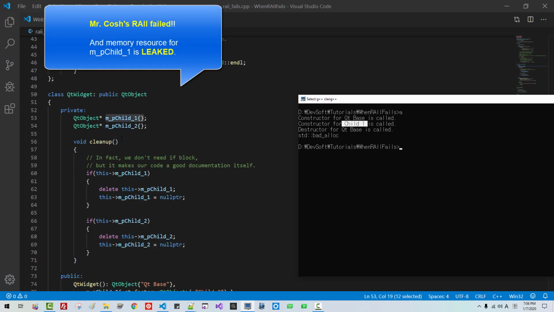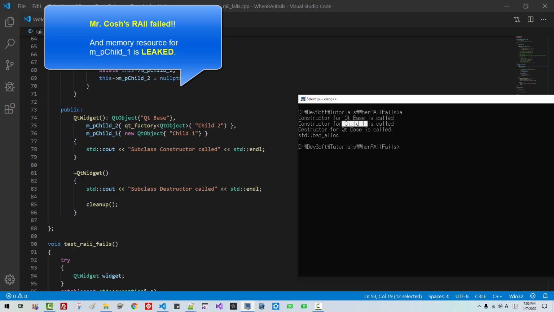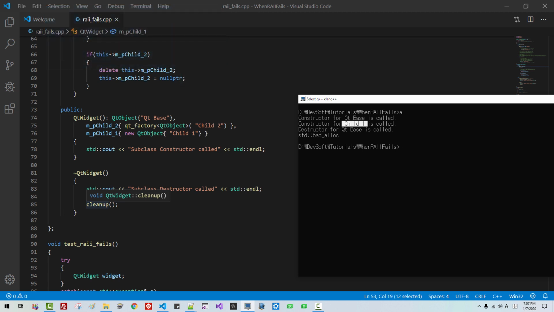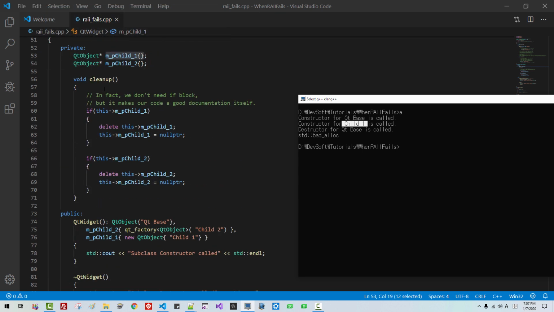So this is what you like, the RAII idiom. This destructor failed. The destructor of this subclass is not called, and child 1 was successfully dynamically allocated. The destructor of child 1 is not called, and the subclass destructor is not called. It means this function is not executed at all. Cleanup is not executed, so the memory for child 1 is leaked.